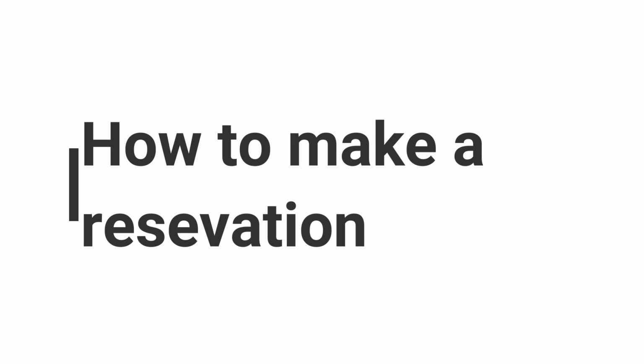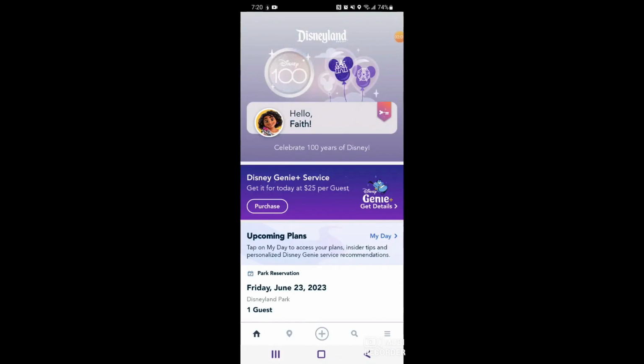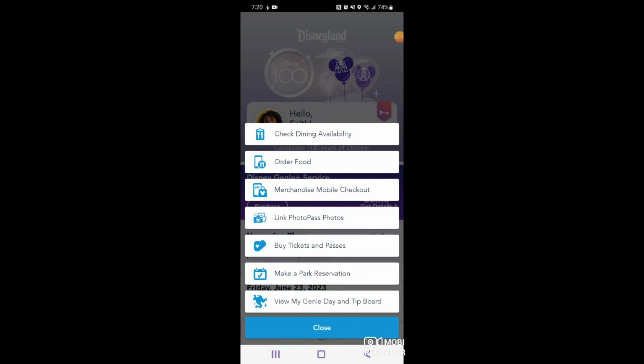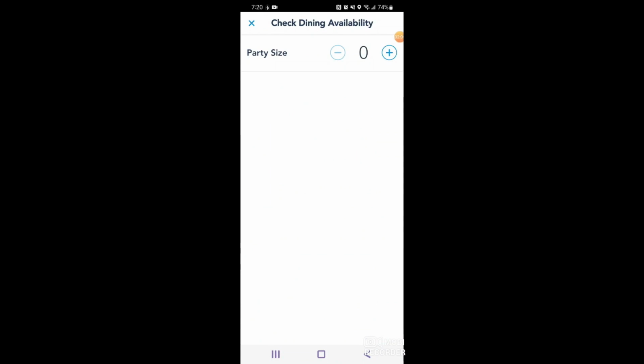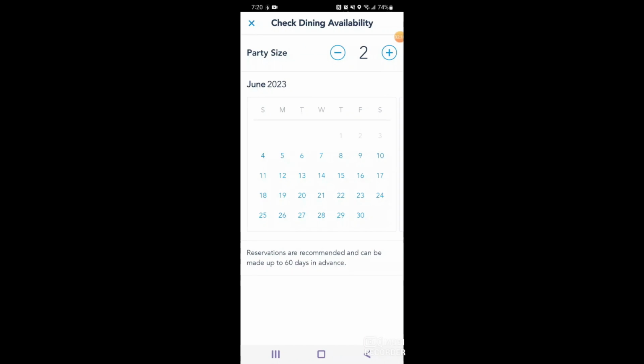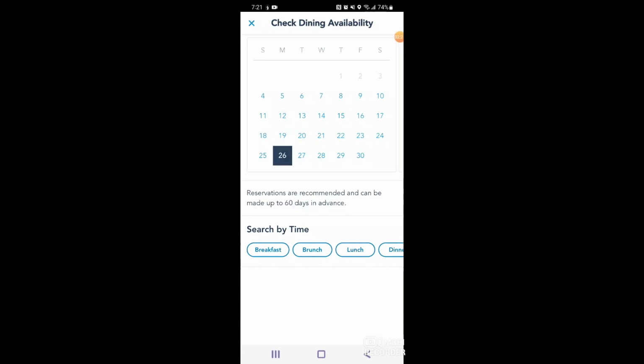Alright, next up, it's a little more complicated than the last two, is how to make a reservation. So what you're going to do is hit check dining availability once you hit the plus icon. Make your party. I'm just going to do my dad and I. And we're going to say, you know what? I think there's so many days we could do, and it's just kind of a gamble. We'll do the 26th, and there are so many things.